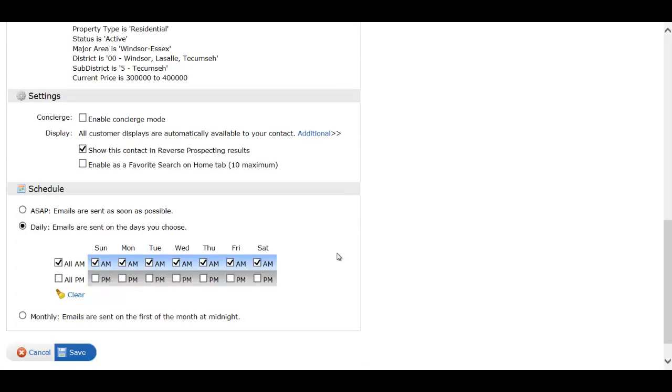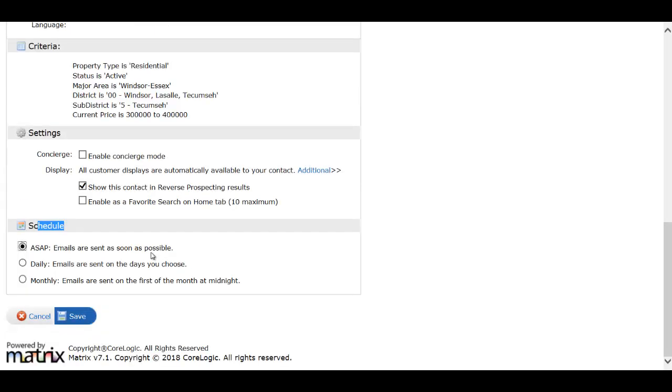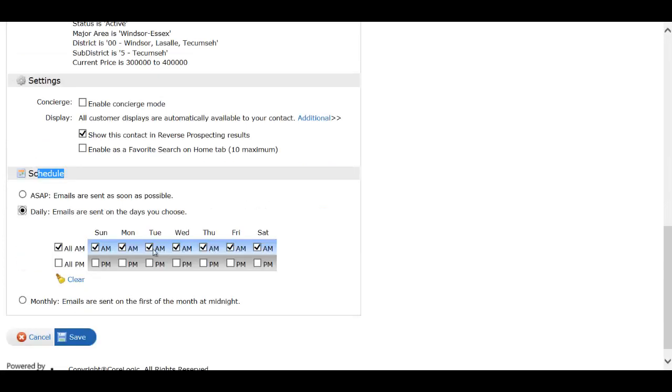Now it says ASAP, the schedule right here, schedule. This is, if I say ASAP, he'll get it as soon as possible. As soon as they find new matches, they'll be sent to him. If I say daily, now it's only scheduled to receive once a day or twice a day based on what I have here. And then monthly also. But I want to talk about the concierge mode.